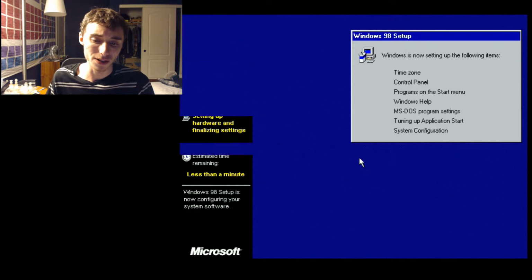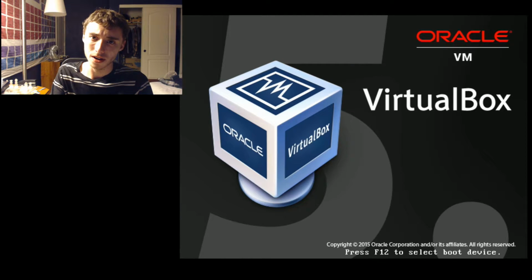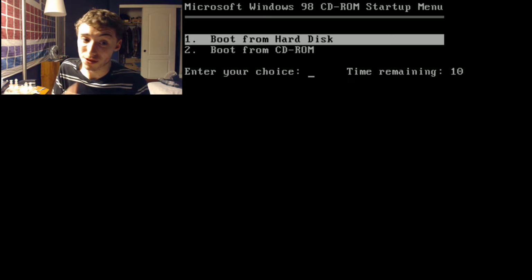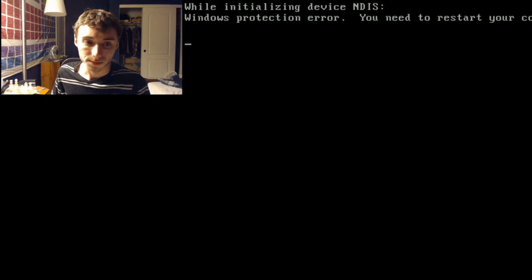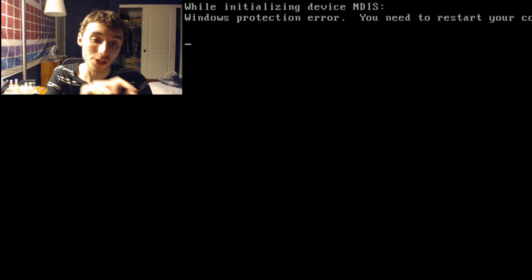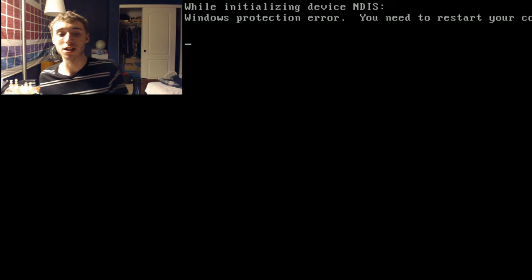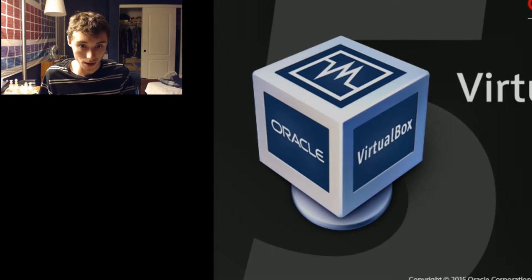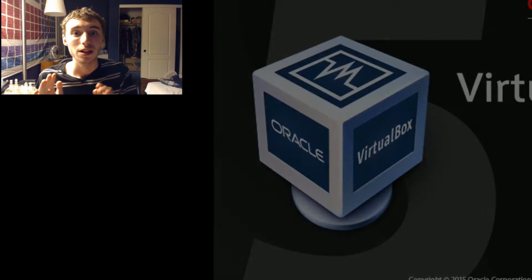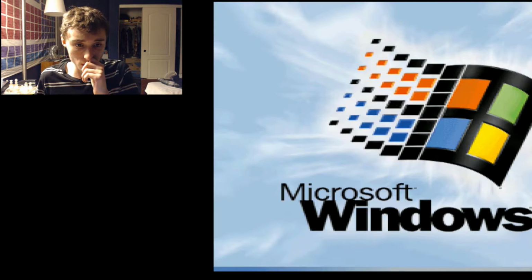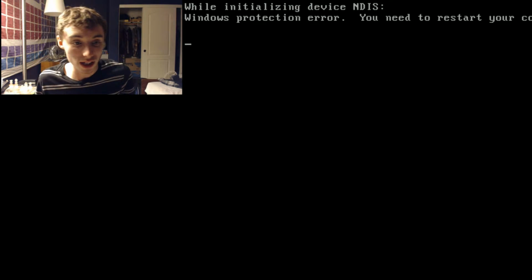Alright, restart now. We didn't get the error this time. If you get an error saying this thing has performed an illegal operation, basically you want to restart the virtual machine. Boot from hard disk. You want to restart the virtual machine, and when you do restart, you're going to get this particular error, the Windows protection error. And restarting the machine doesn't fix that. Boot from hard disk. Normal. No matter what you're going to do, you're going to get that error. Here's how you fix that.